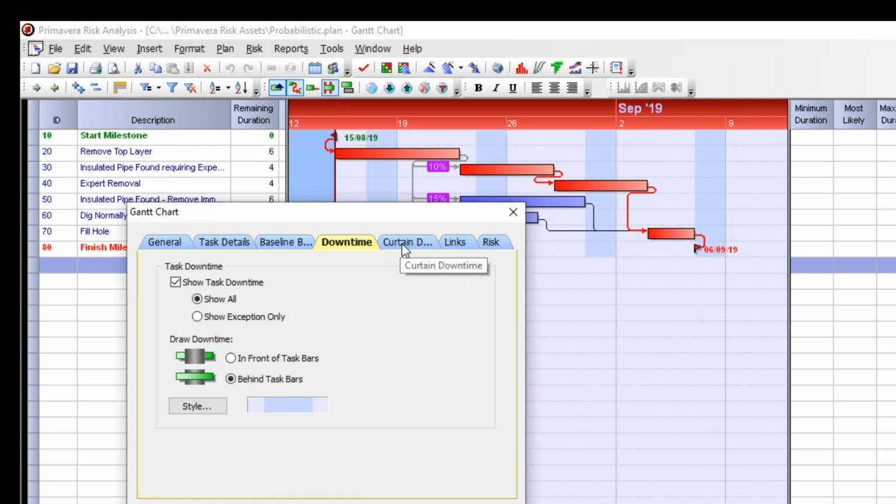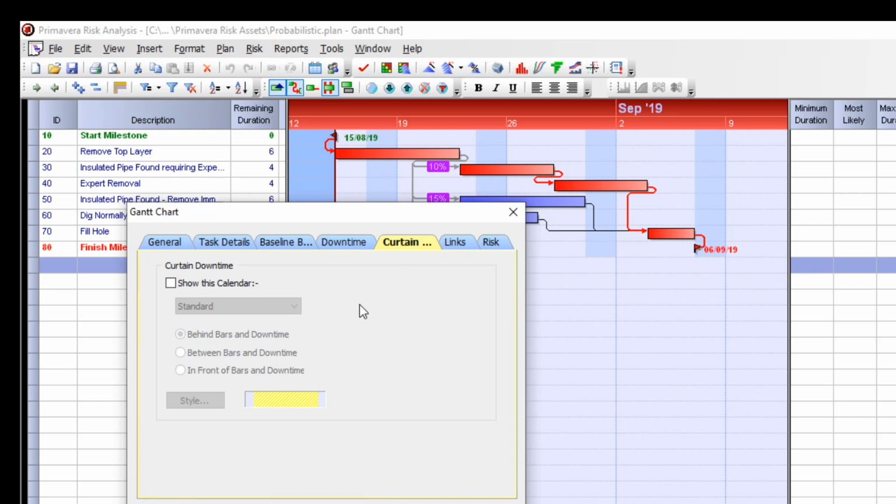Next, we'll select the tab for Curtain Downtime. Here we can select the color of the curtain that displays our downtime, and we can select a calendar for our curtain downtime. Note that this will not affect our scheduling.